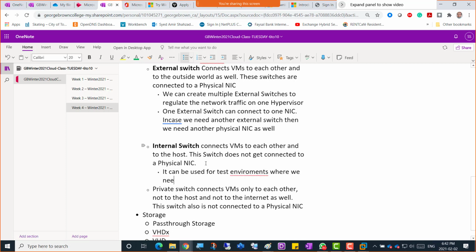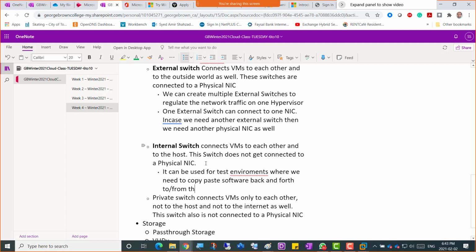where we need to copy paste software back and forth between the virtual machines and the host, on top of which the virtual machines live. So if you want to copy paste the software back and forth, then you can just do that. So internal switch is used for just this purpose. Then what is a private switch used for?